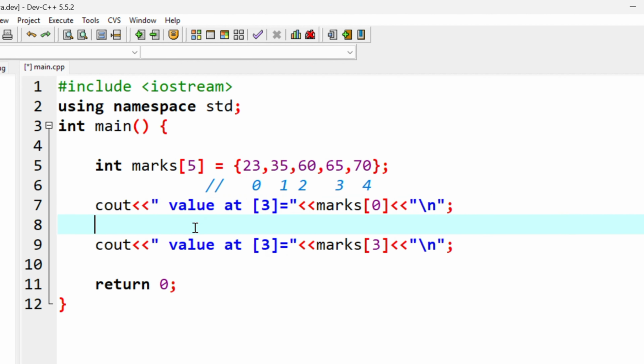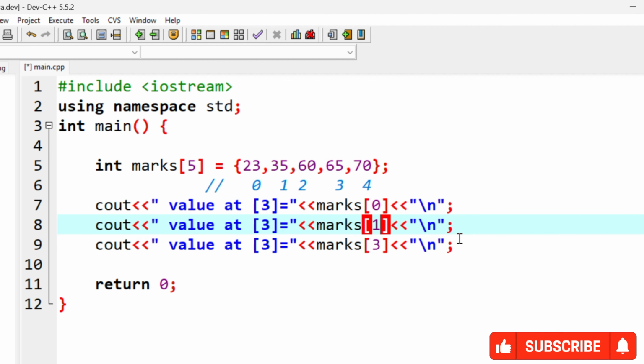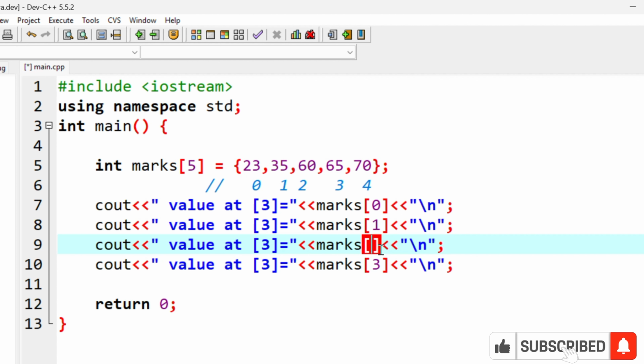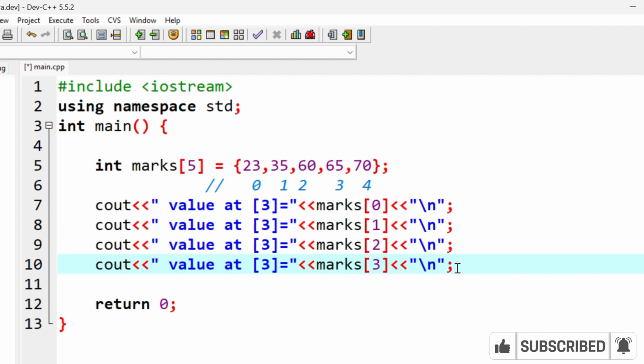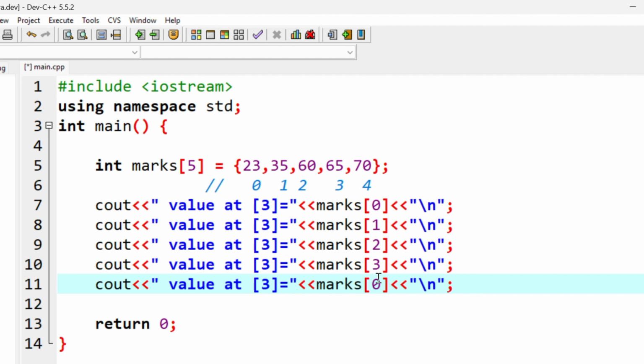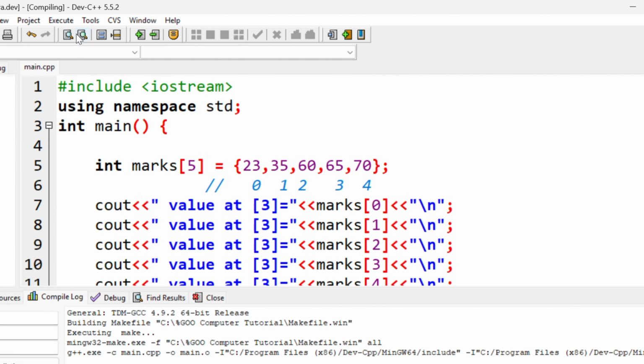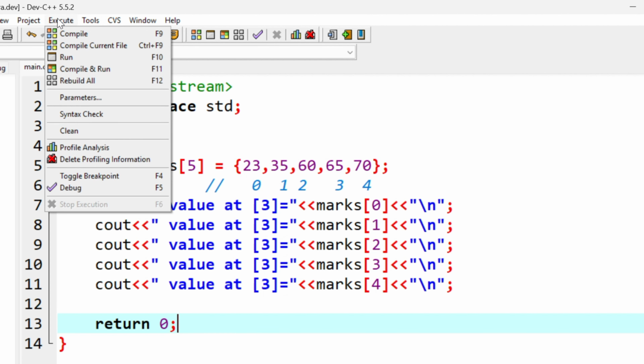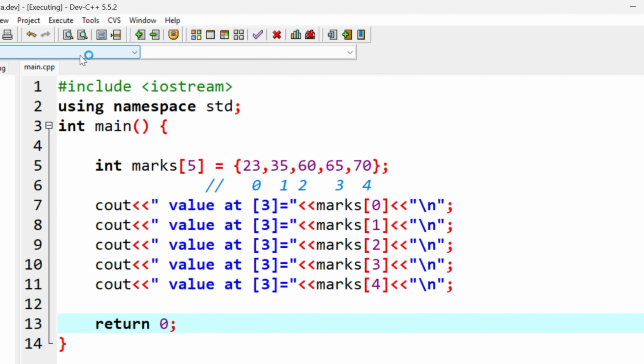Of course, we also need to print one for index 1, right? Here let us print 1, then 2 here is for 2, 3, then 4. As you see, in this case we are printing all elements of our array, right? So let us make compilation and run it to check how it will be displayed, right? And if you have any question, please let me know in the comment section.